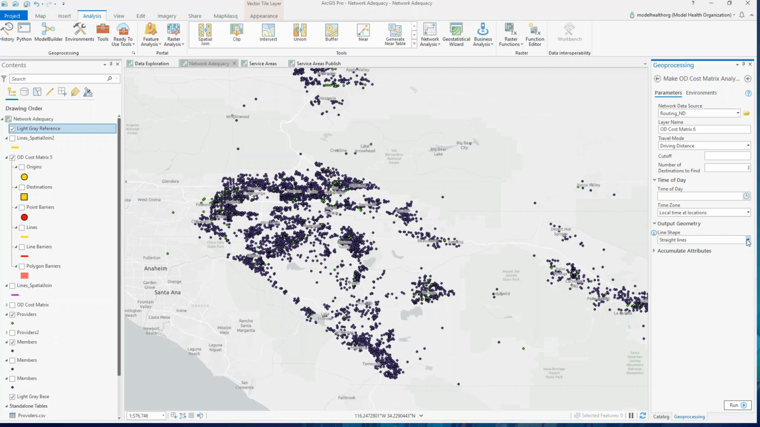So I'm going to click straight lines, and then I want to accumulate some different attributes here. I'm going to use miles and minutes. So as it's calculating the distances, it's going to accumulate that information and add it to my attribute table so that I have it there. So basically, I'm setting up my framework for my analysis. And if I click run here, it's going to create a new layer over here, which is an OD cost matrix 6. We'll let that run while we walk through a few other things here.